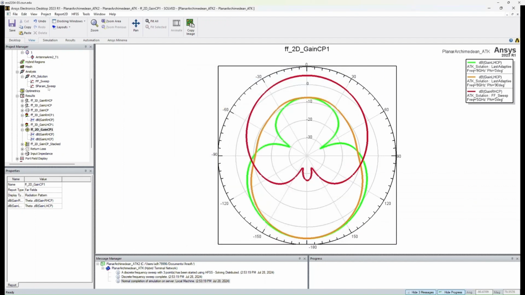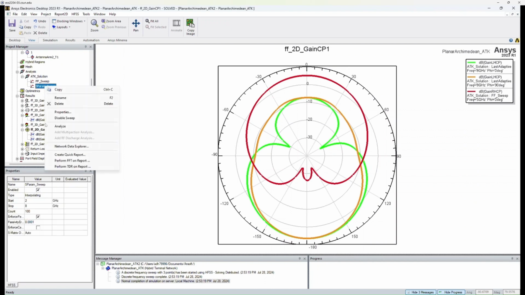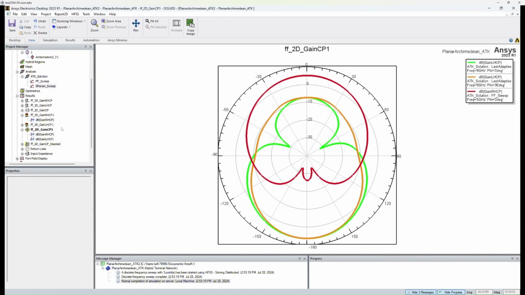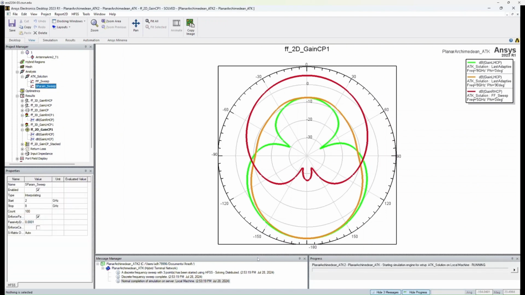So this far-field sweep didn't save all of the data for all of the result reports. There is an S-parameter sweep, which we can run and simulate and then access the return loss and input impedance. So we'll go ahead and do that. We'll right-click and analyze that, and then come back when that simulation is finished.